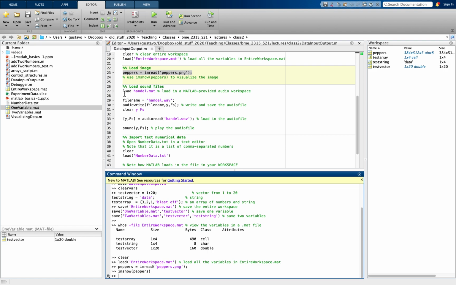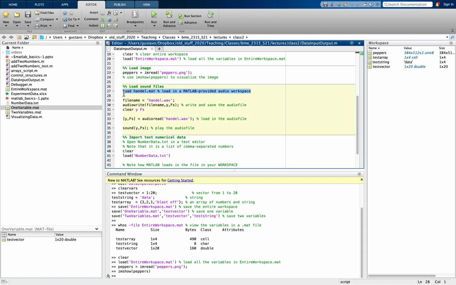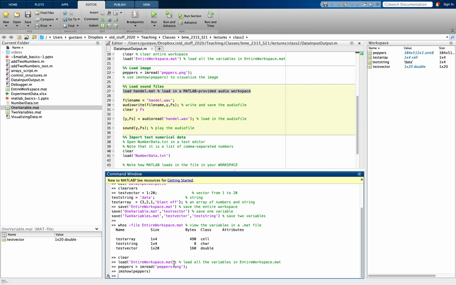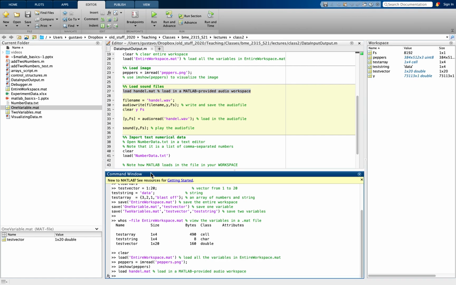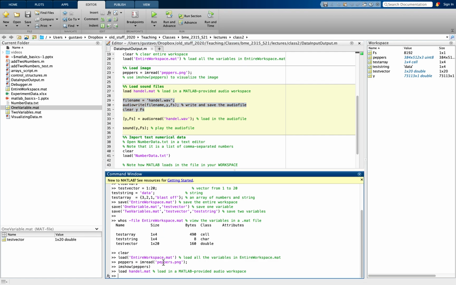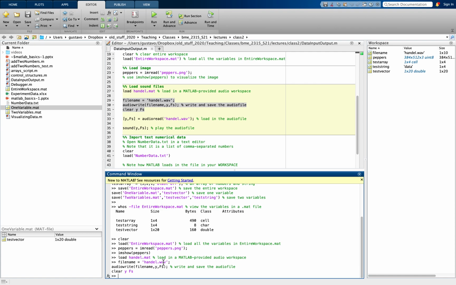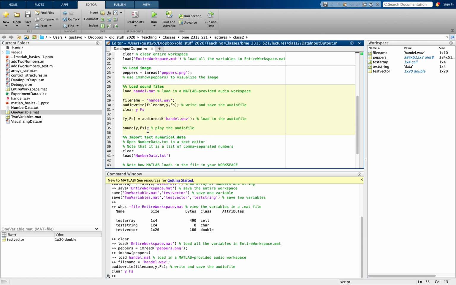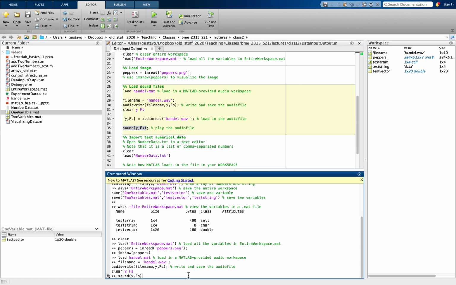Matlab also works with sound files, so here is a piece by Handel that you can load, right? You can also write this file, and those are the commands. So now we have a Handel .wav file. This is an audio format. You can also play sounds from Matlab, right? It's pretty fun for those of you who like music and are musicians.